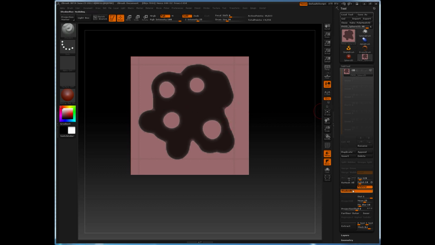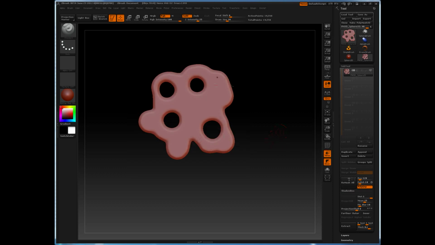We'll go ahead and exit out of Shadowbox, and that gives us our nice shape. Now you'll notice right off the bat that we already have a little bit of a bevel going on here, but it's actually a little bit soft, not very sharp. So I'm going to go through this process. I'm going to show you a way that will work, and then also a way that won't work.